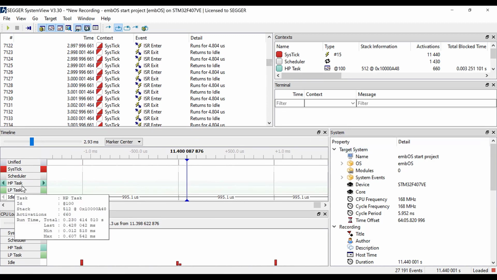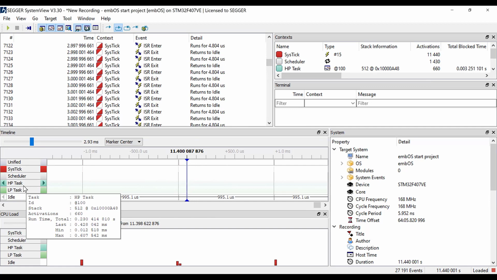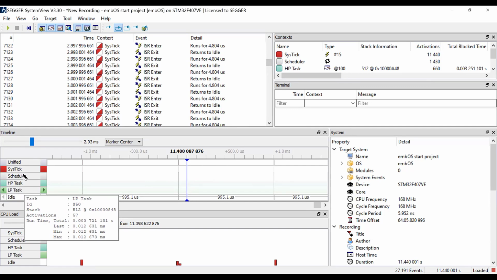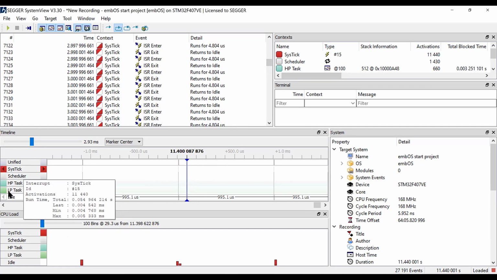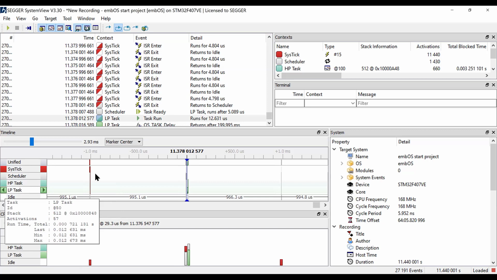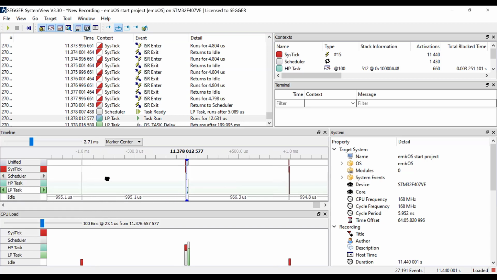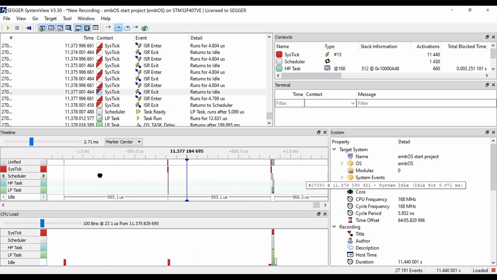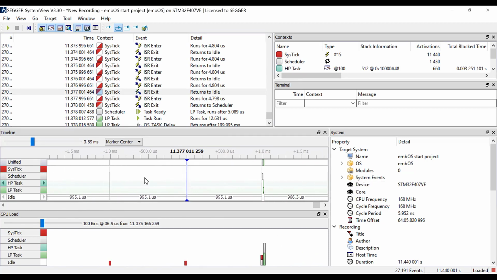We see the two tasks that have executed, one high priority, one low priority task. The scheduler and the SysTick is running. And essentially, the SysTick is a millisecond SysTick. So this is what you can also see. You see here at 0. So you see it repeats approximately every millisecond.